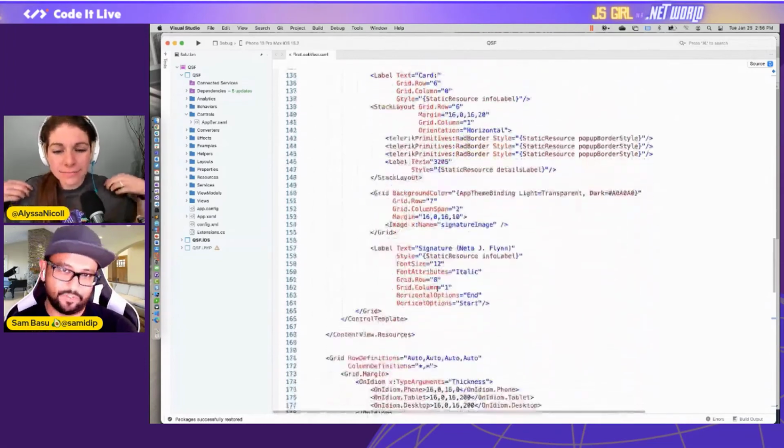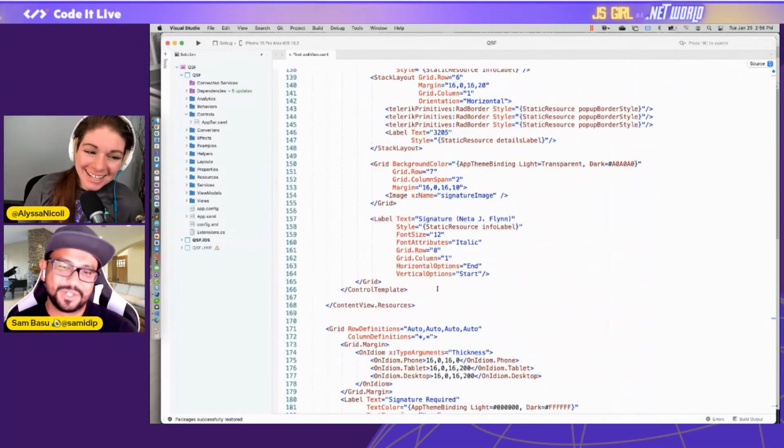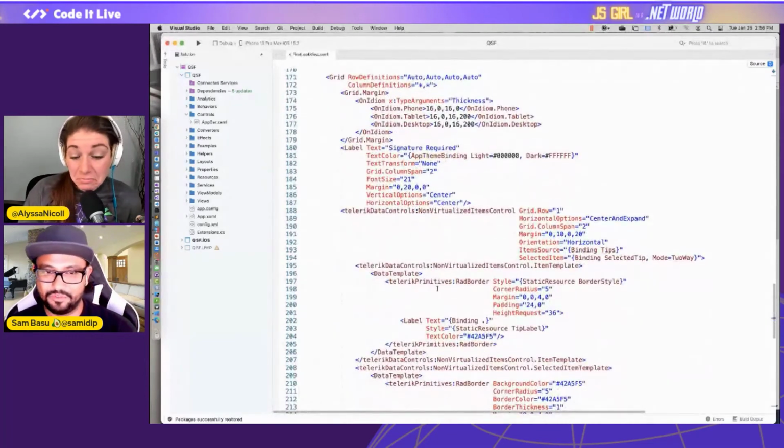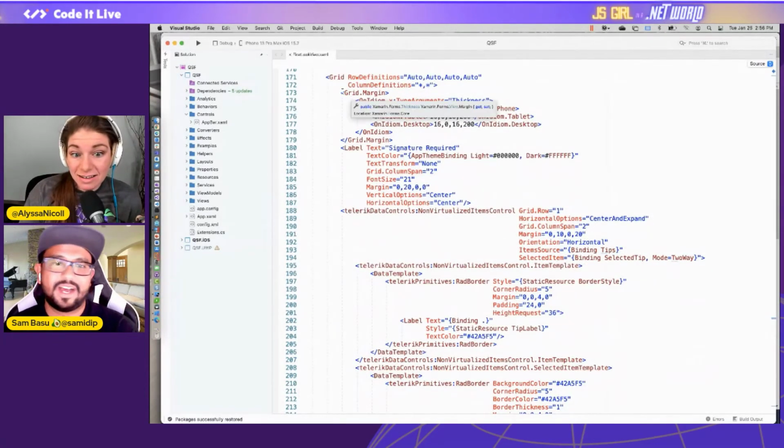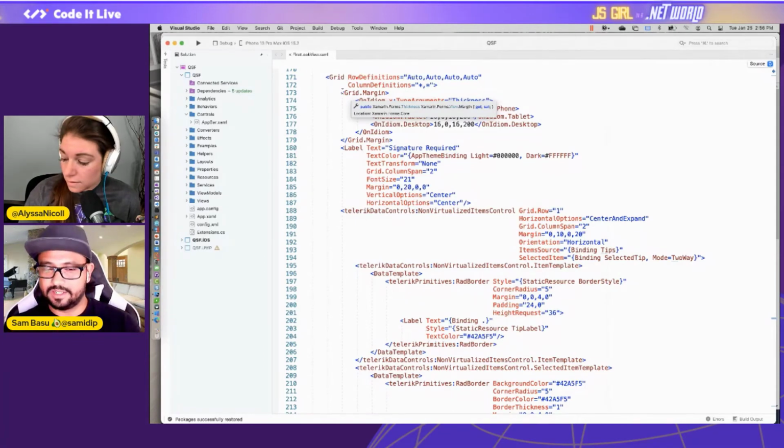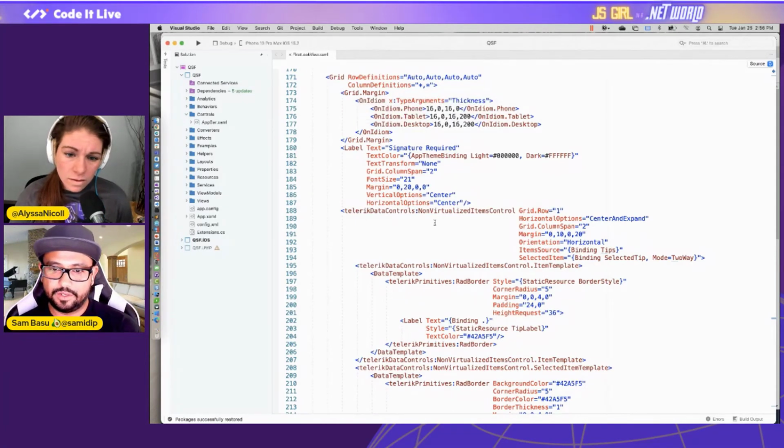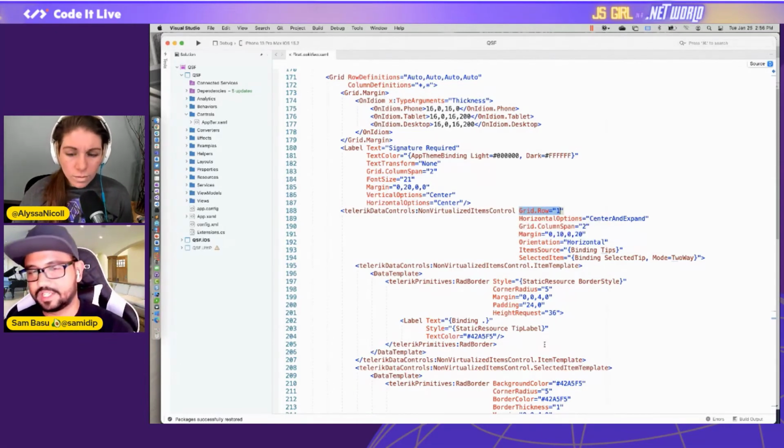It is very verbose. You need to know what you're doing in XAML land, otherwise you very quickly shoot yourself in the foot. For example, a grid has rows and columns, and you need to define each row or each column to have its own content. The Grid.Row is telling me to put it in the first row versus the second column and so on. So it gets a little verbose.